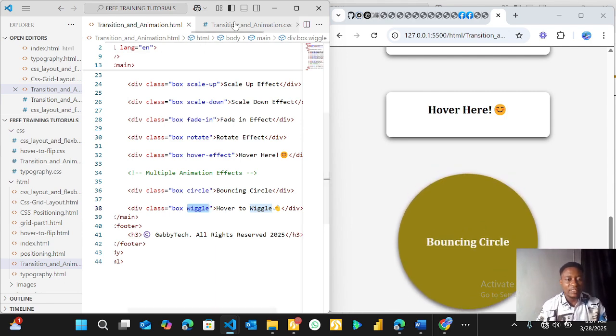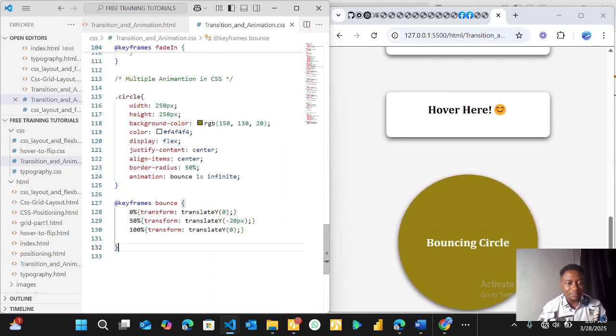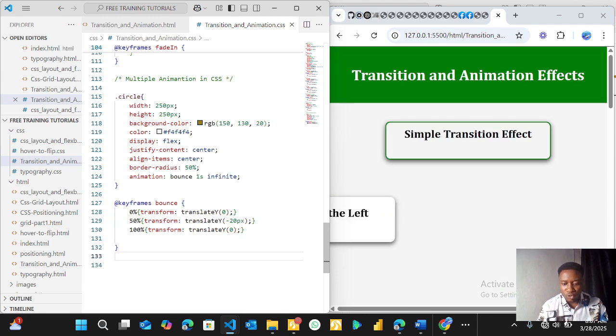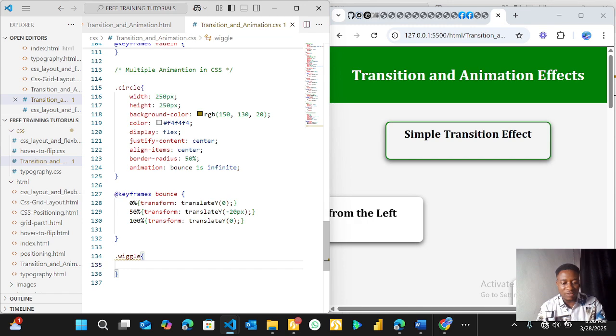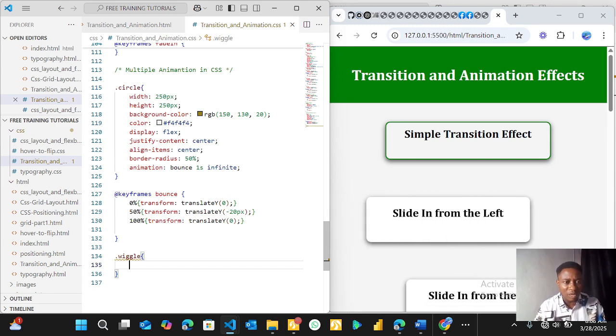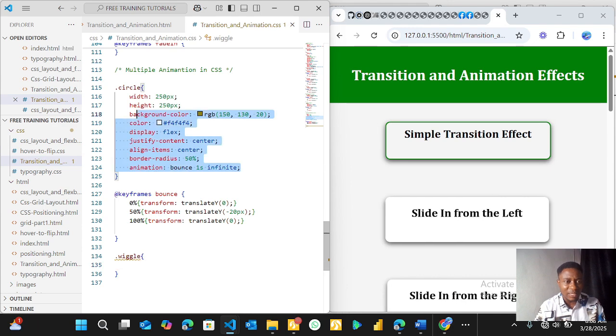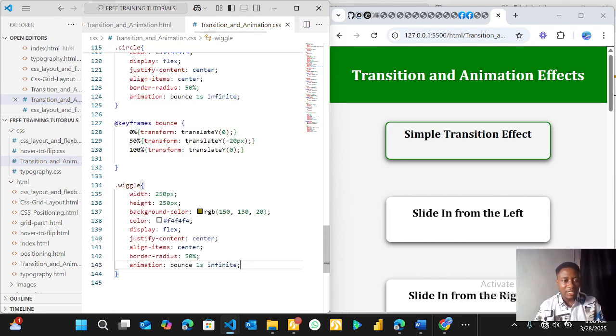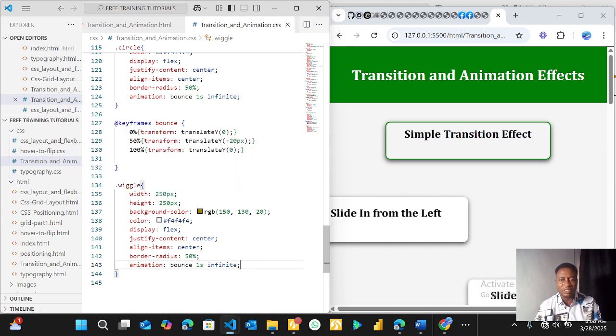So I'm copying this to call it here. So dot, what I copied, wiggle. I want to give it a width of about, just as I did to this, almost everything. So let me copy everything here and change the ones I don't need, which is going to be 250 pixels high, 250 pixels.